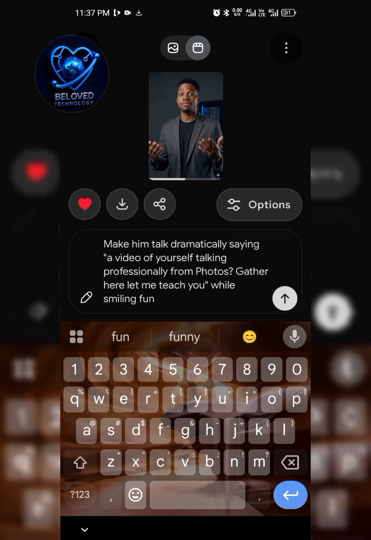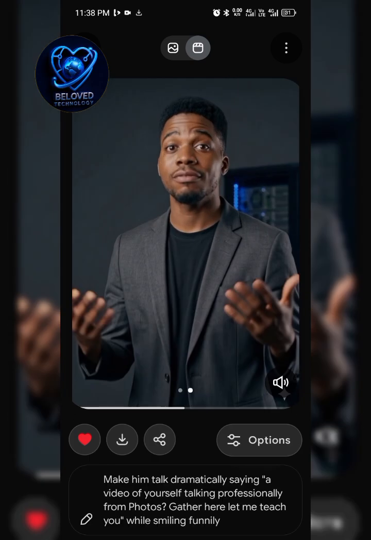So that "while" is after the quotation mark I put there, which means it's not going to say "while smiling funnily". It's going to say a video of yourself talking professionally from photos. Gather here, let me teach you. But it's not going to say "while smiling funnily", because that is just an instruction to the AI to allow the character to smile in a funny way. You understand now? So I'm going to send it, and wait for it.